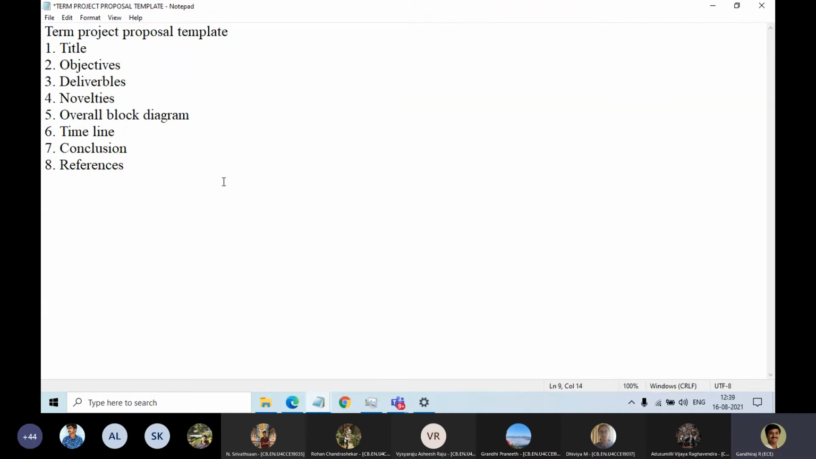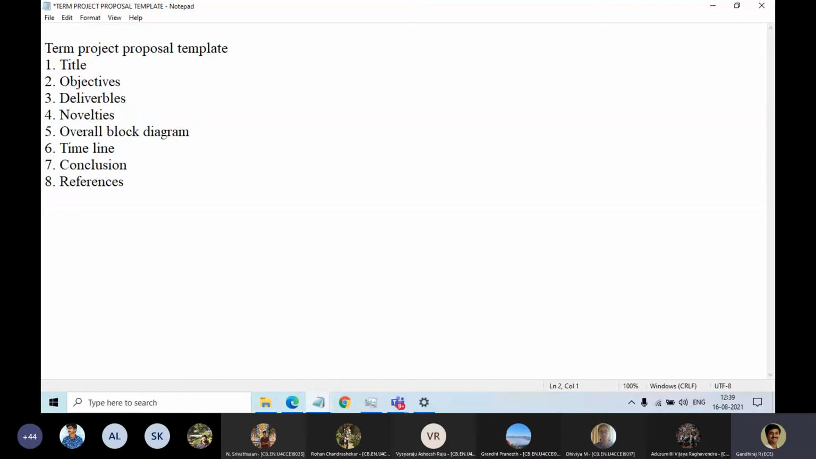So this is the template. I think I have already told you. You have to prepare a title, objectives, deliverables, and finally what you are actually going to deliver. A very, very important point is the novelties, the overall block diagram, timeline, conclusion, and some references. This is the term project template.